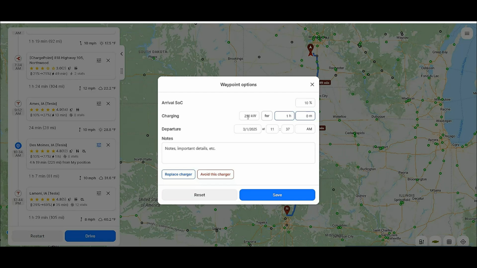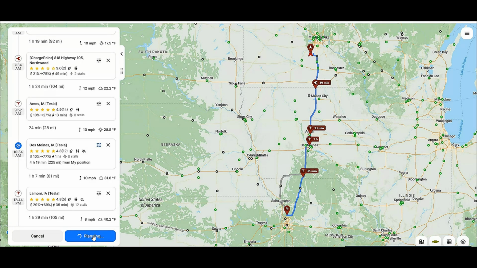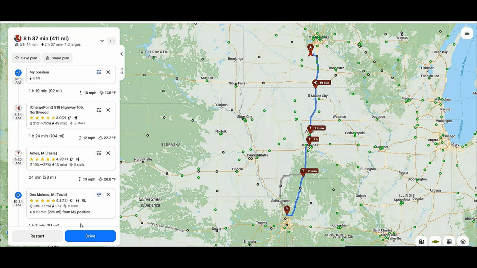One thing I wanted to tell you too is this 250 kilowatt here. You can ignore that. I think that's the default on the charging station, because I've changed this to 55. Go ahead and save it, and we'll see if it makes a difference. I don't think it does. This is at 35 minutes, and it hasn't changed. So it doesn't change anything, because it's still using the data for my car.